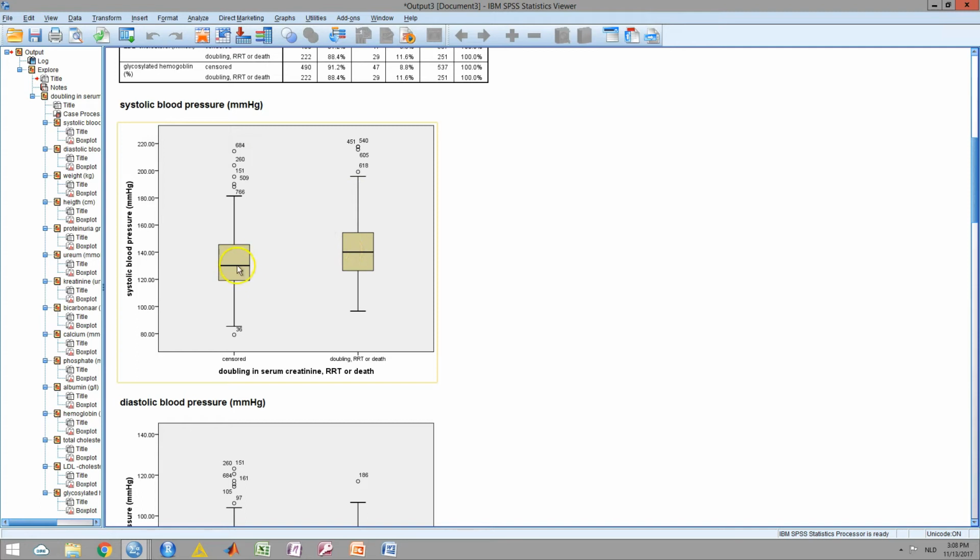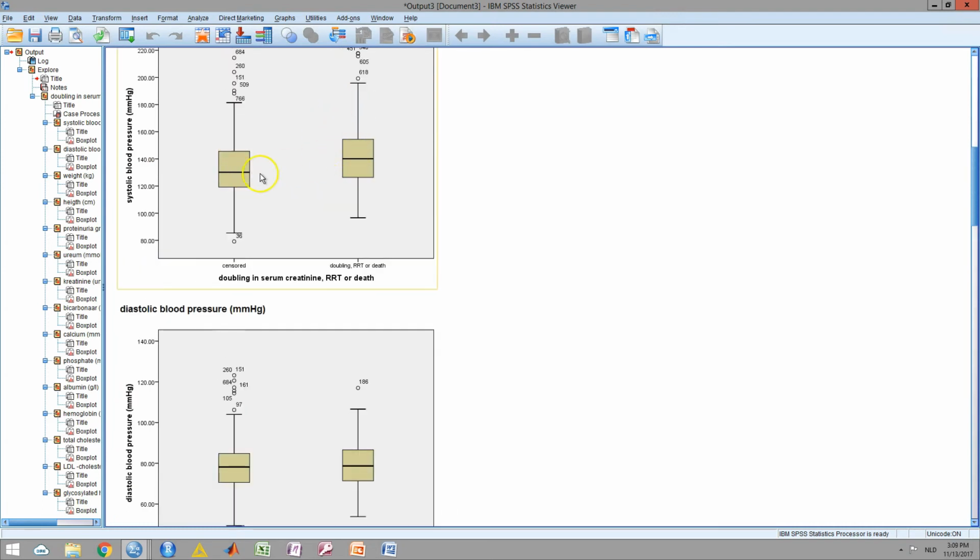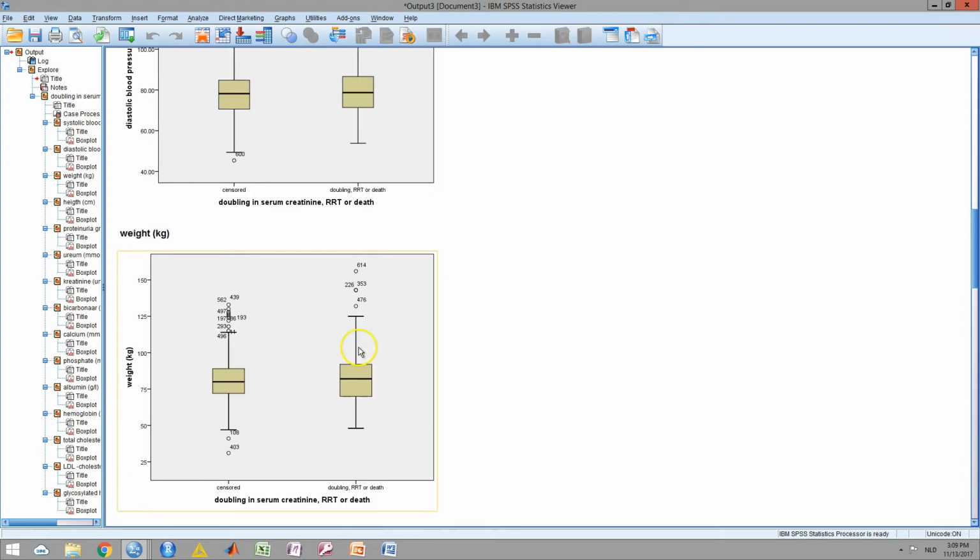These lines signify the median, the 75th and 95th percentile, and here the 25th and the 5th percentile. And these rounds, these open circles, are outlying values. We see that there's some difference in the systolic blood pressure between people who did and did not have the outcome, but not in diastolic blood pressure.